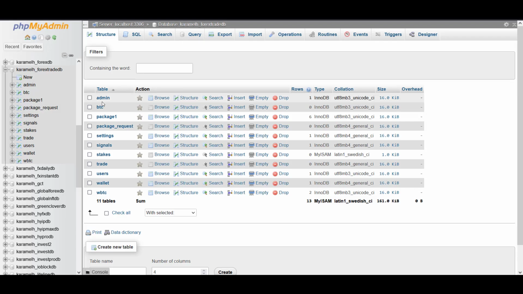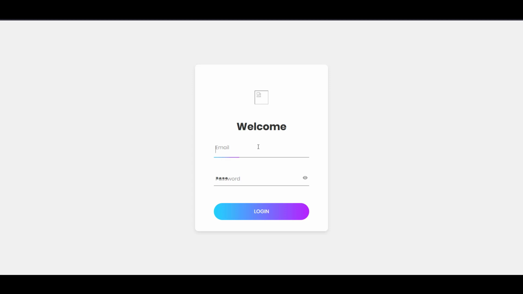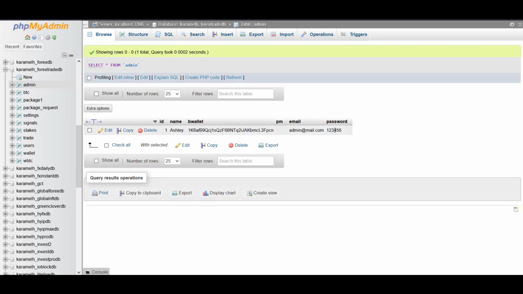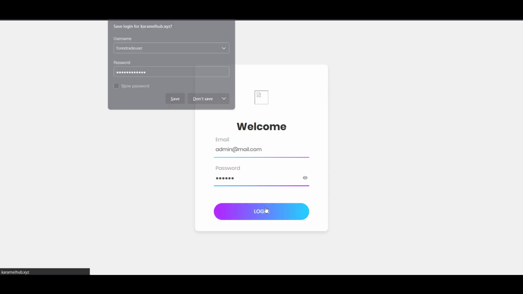If you go back to your database, click on admin to get the admin login details. So you can see, copy the admin email, copy the admin password, and you log in.